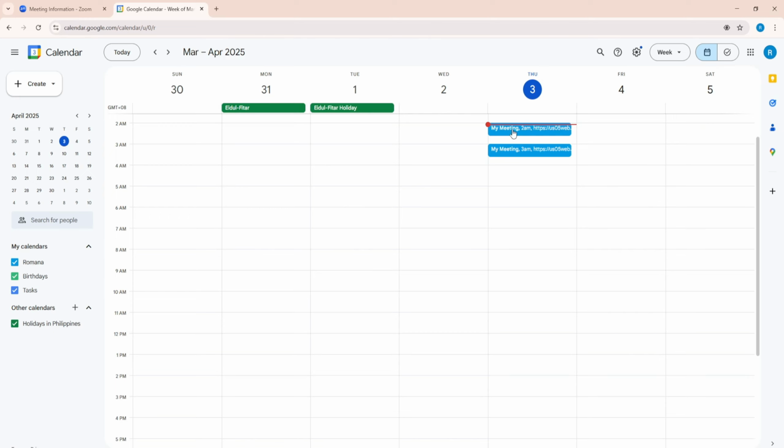And that's it. You've successfully added a Zoom meeting to Google Calendar. Now you and your participants will never miss a meeting.